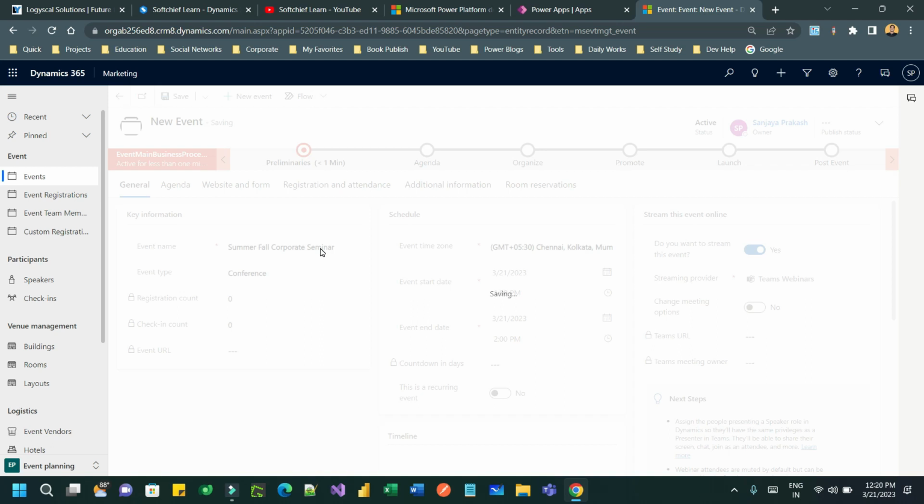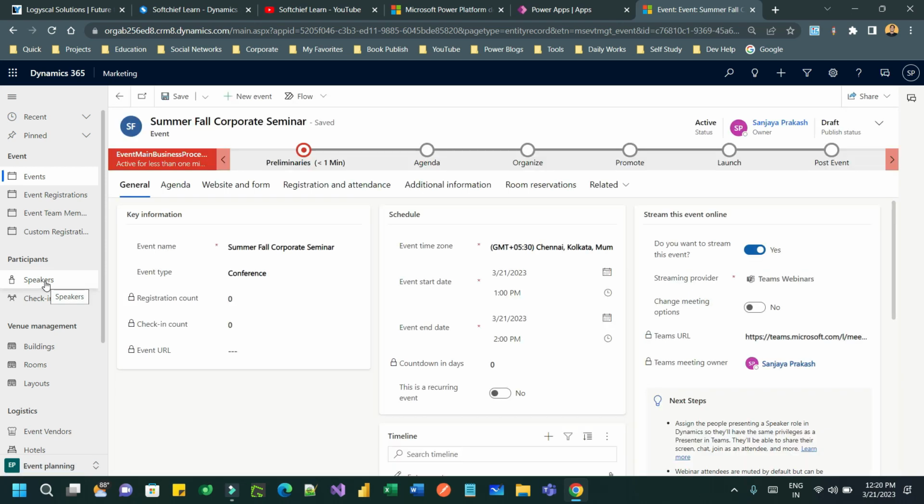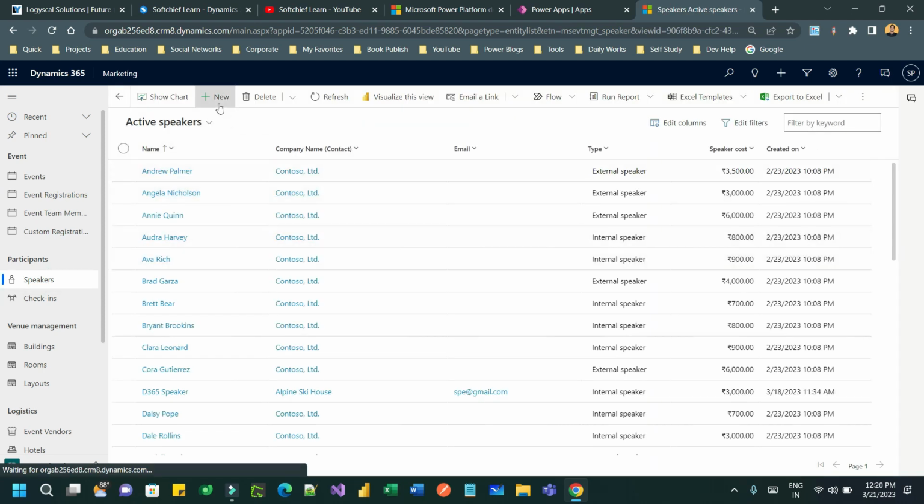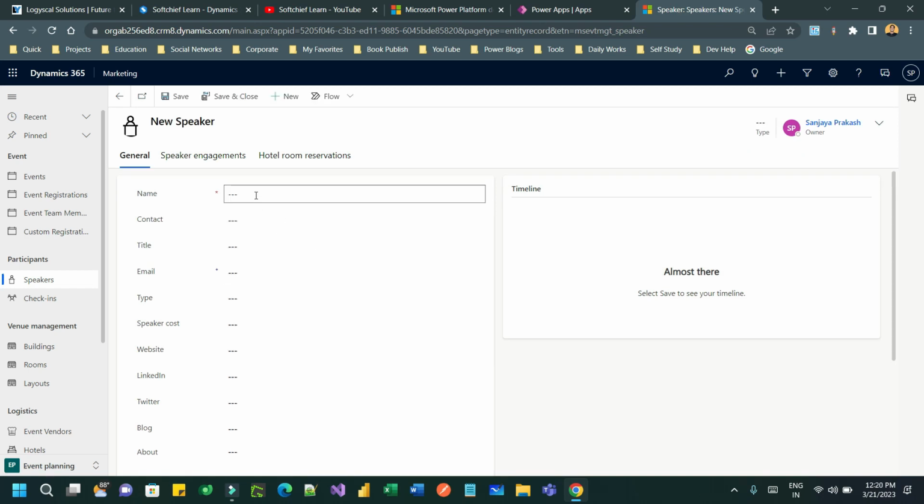Next, we will create some speakers, right? In every event we have sessions, right? So an introduction session, then the conference session, and there will be a speaker who will start the keynote. Okay, so a keynote speaker can be there. So go to the participant section and add some speakers.